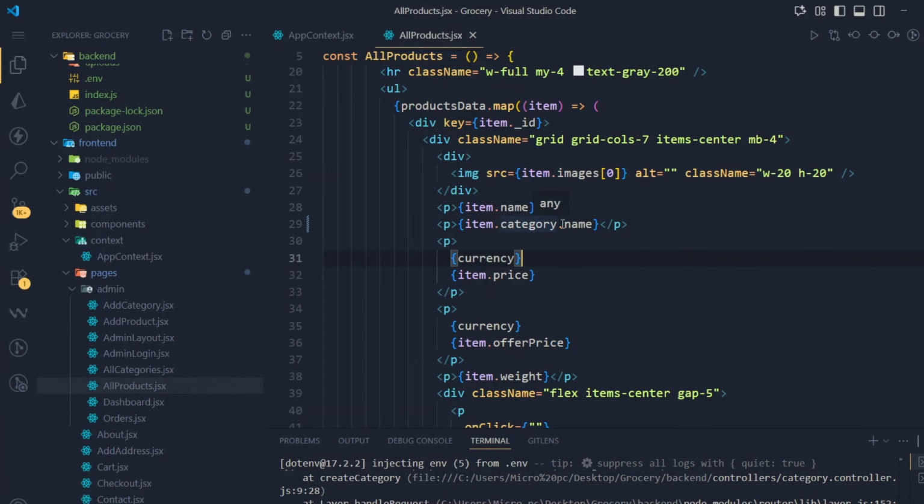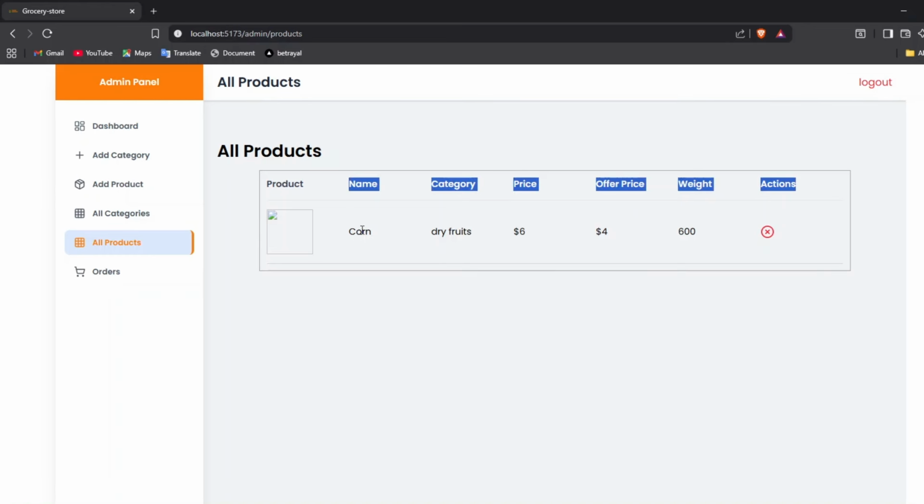Because we have used the populate method in our products to get products, we will use item.category, and inside category we have the name of the category. You can see here the name of the product, then category, price, offer price, weight, and delete button. Here we will use this image.